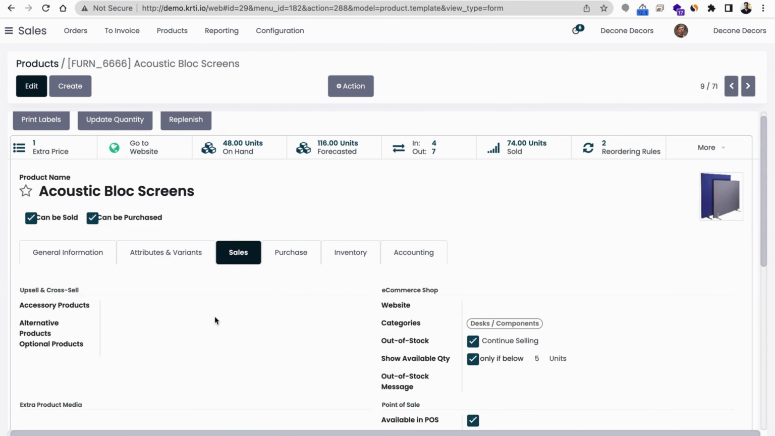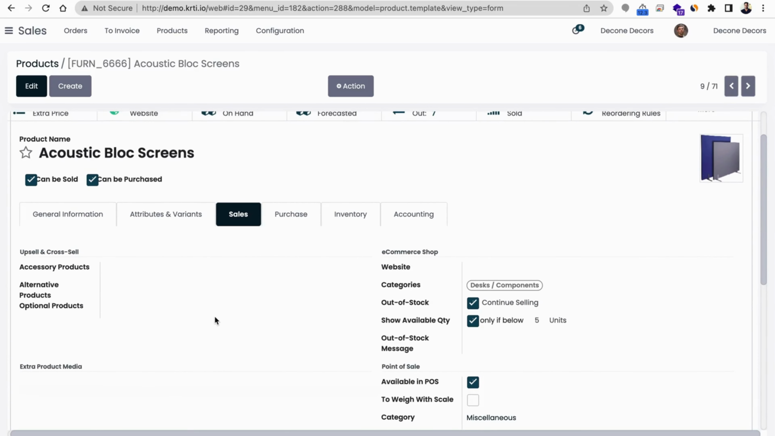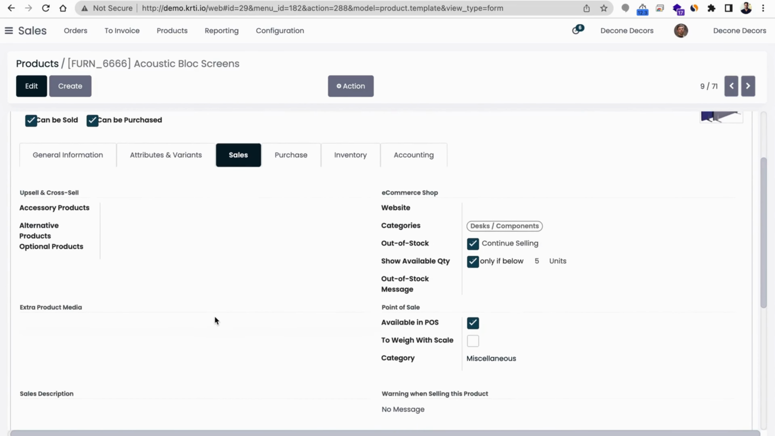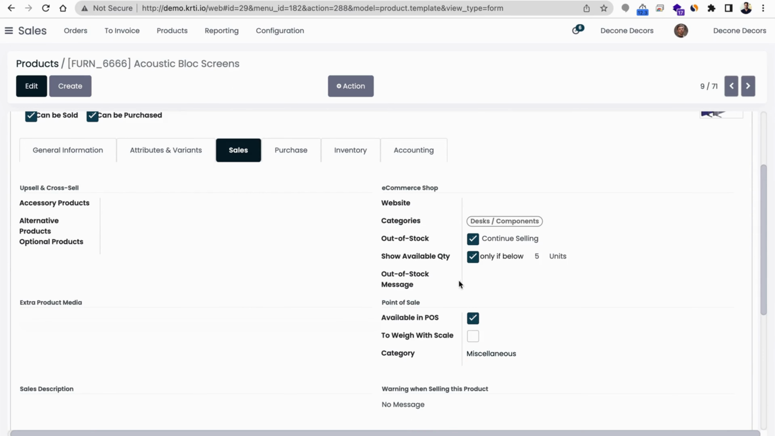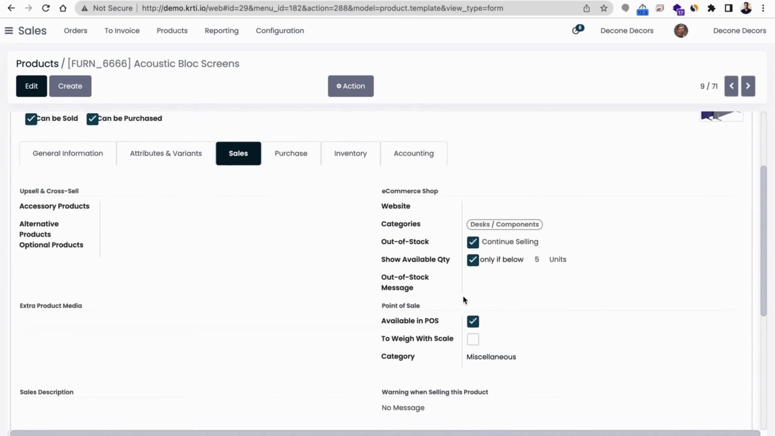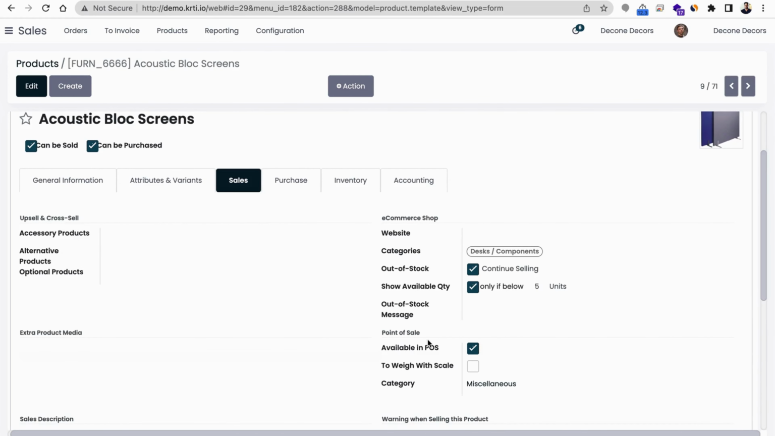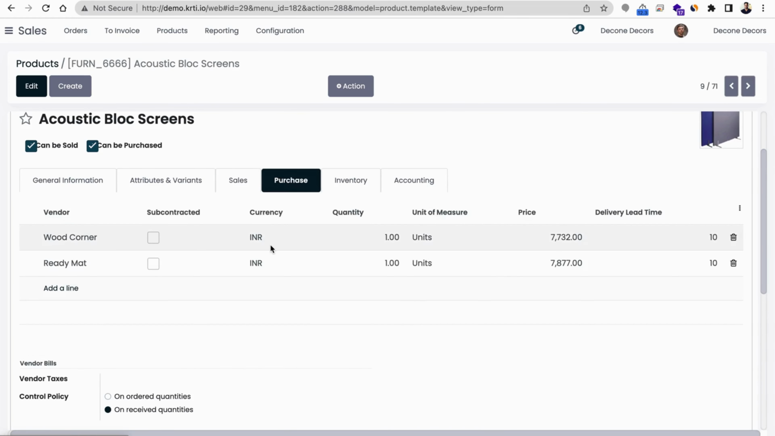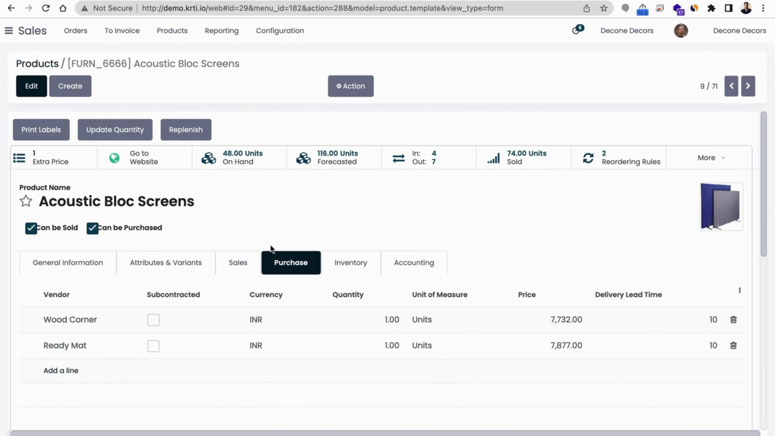The sales information, this is basically the upselling, any accessories, any optional products that you want to add, you can do that. And how the e-commerce is set up and how it should work, etc., is also over here. And in terms of the purchasing itself, if you're procuring this particular product from a vendor, you can maintain the specific vendors and the specific pricings against the vendors and their lead time, etc. As you can see, there are two vendors that we can configure for this one, and they've got different pricing as well. But they also have a standard lead time.